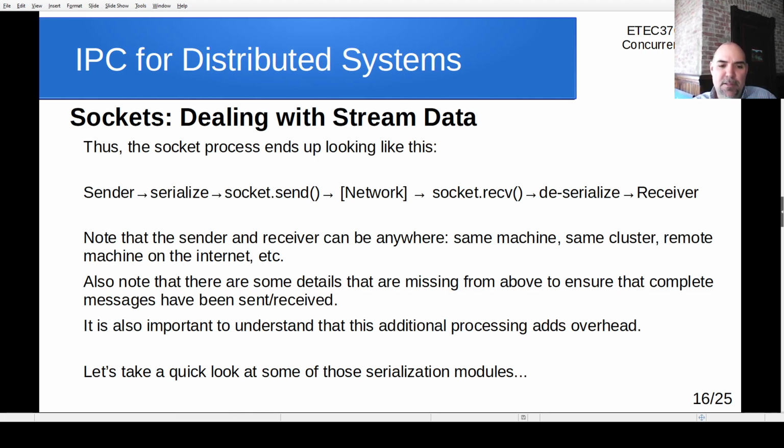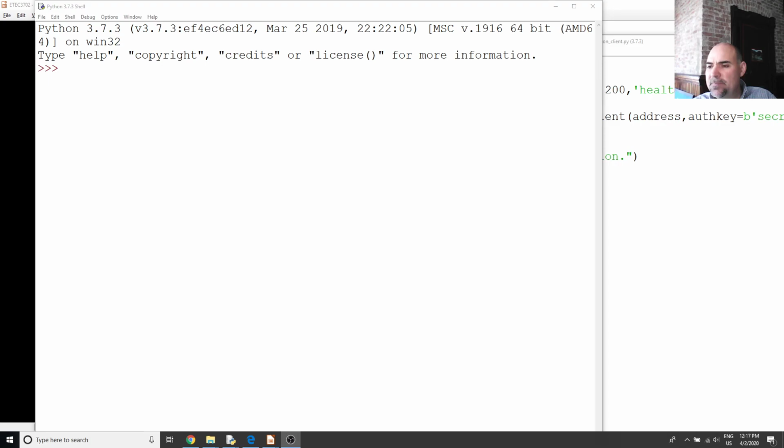So let me actually fire up a Python shell here. All right, so I'm going to load a Python shell, and then let me switch over to that so you can see it. Okay, so here's a Python shell.